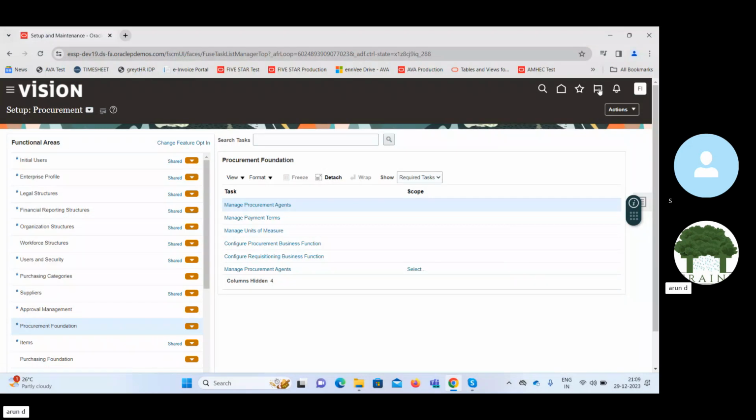Yeah, right. So what we have seen till now is, first, the requisition business function. Which means that if I want to create the requisition, what are the controls and the related setups that I will need to create this particular requisition. Okay, so that is one thing that we have seen.